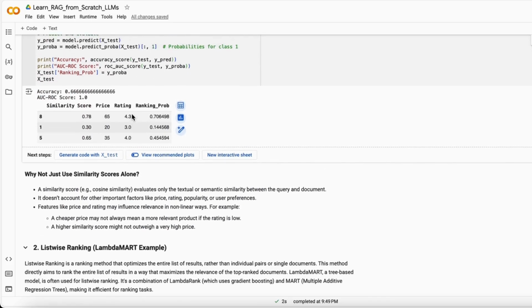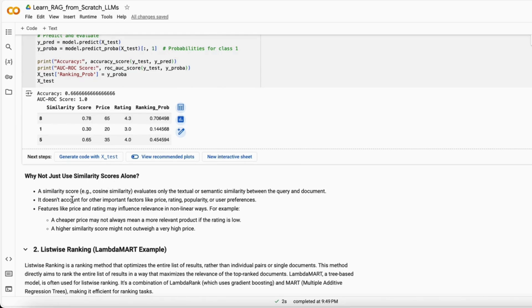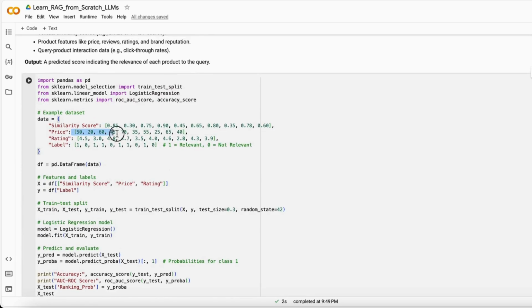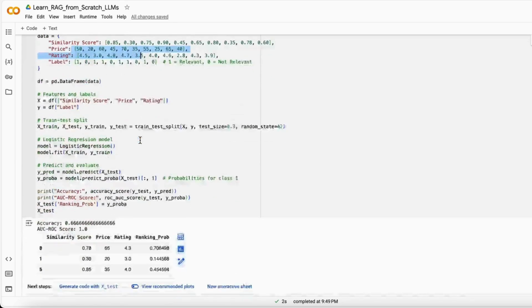Why don't we use the similarity score alone? Because a similarity score evaluates only the textual or semantic meaning between the query and the document. It does not account for important factors like price, rating, popularity, or user preferences. Features like price and rating may influence relevance in a non-linear way. A cheaper price may not always mean a more relevant product if the rating is low, and a higher similarity score might not always outweigh a higher price. So these things have to be taken care of, and that's why they are required to build the best ranking algorithm.